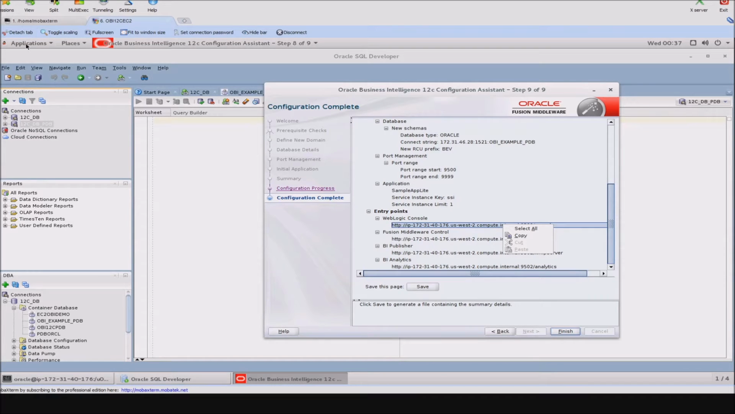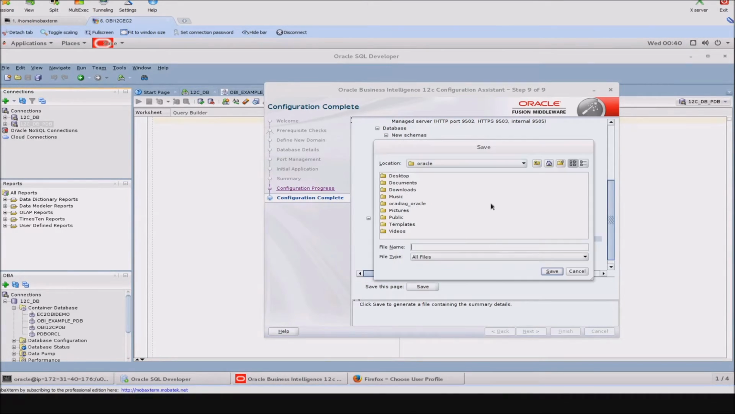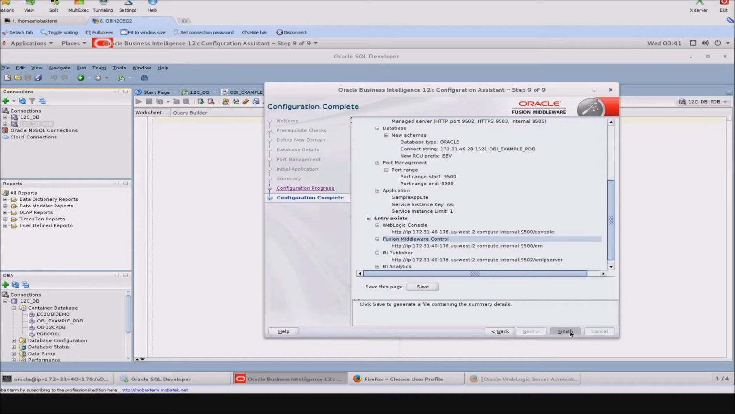So before opening Firefox, I'm just going to go ahead and save this file into our Oracle home location, this is fine, and we'll just call this urls.txt, and we'll go ahead and save that and click finish.